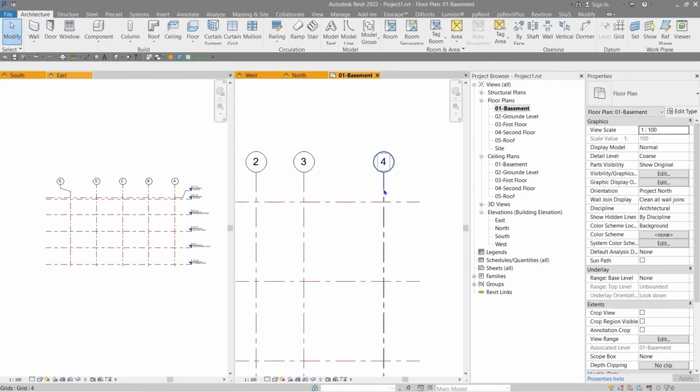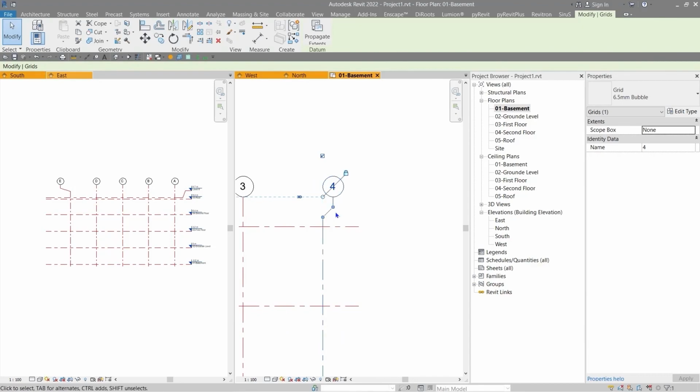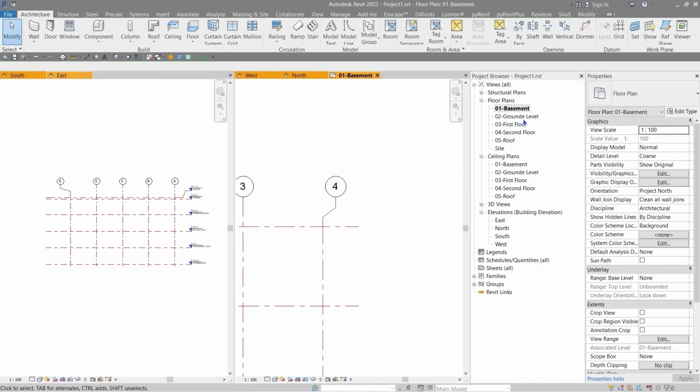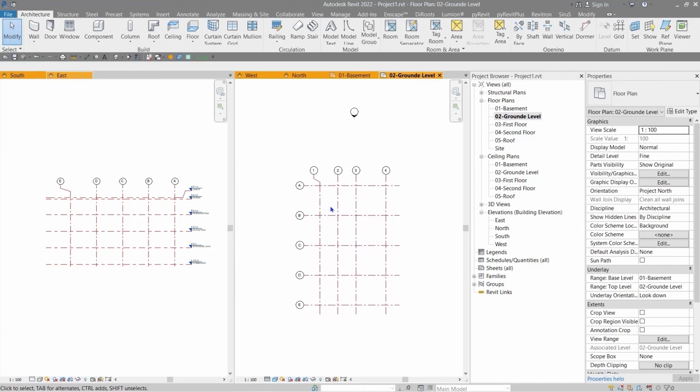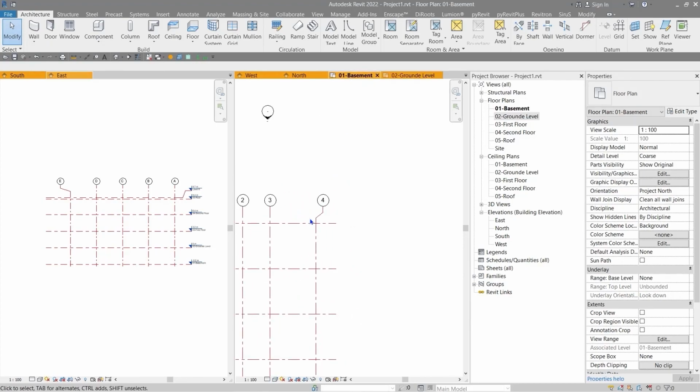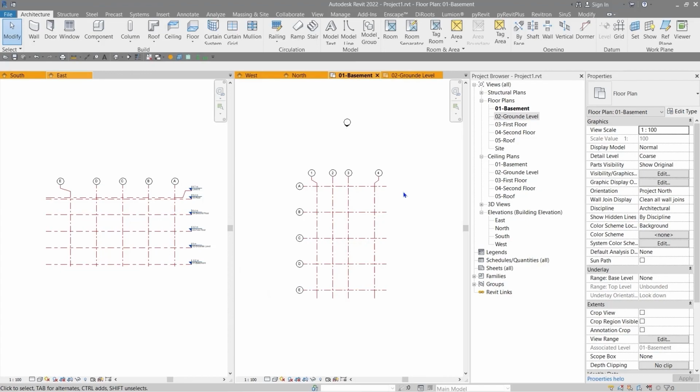But let's check another one. For example, if I change this, change the 4 again, let's go to the ground floor. As you can see, the 4 is not changed, so you need to do the propagate option any time that you change something. But the point in here is, make sure you have finalized the first floor and then do the propagate, to prevent doing propagation multiple times.